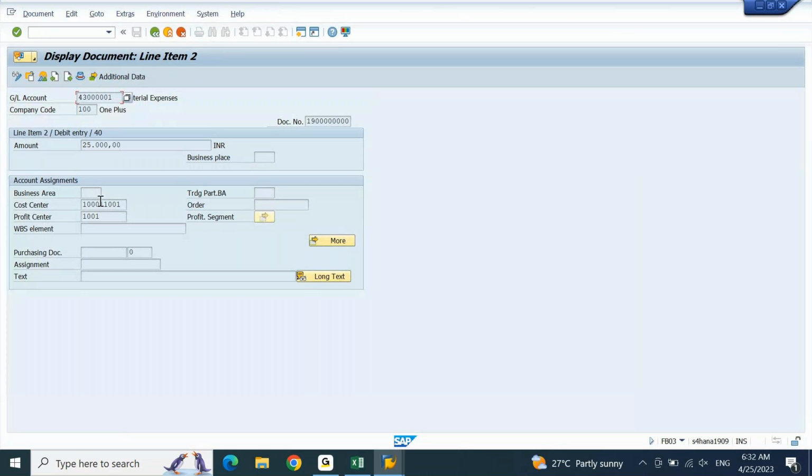Let's say I am looking at a GL account in a particular document. In this document, I am looking at the account material expenses, this GL account in this company code. If you see here in the assignment, anything is filled up or it is blank. It is blank currently.